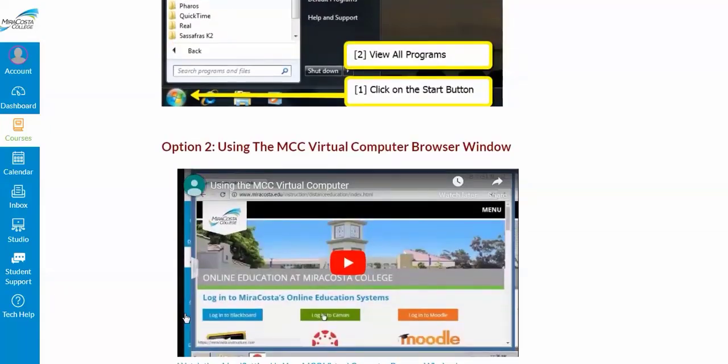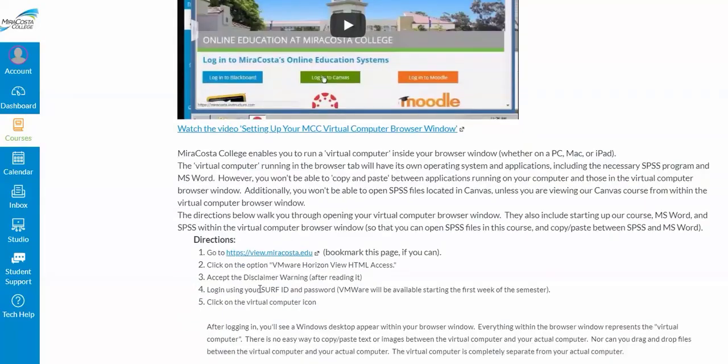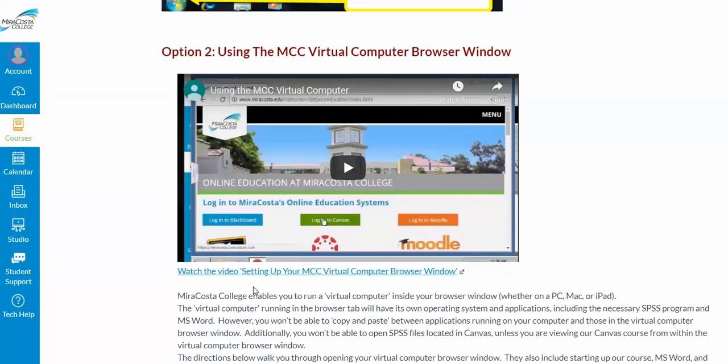The other option, if you're at home, is to use our MCC virtual computer. And there's directions on how to do it, but you can also just watch me do it as well, so that you can say, okay, now I've seen it, now I can do it.